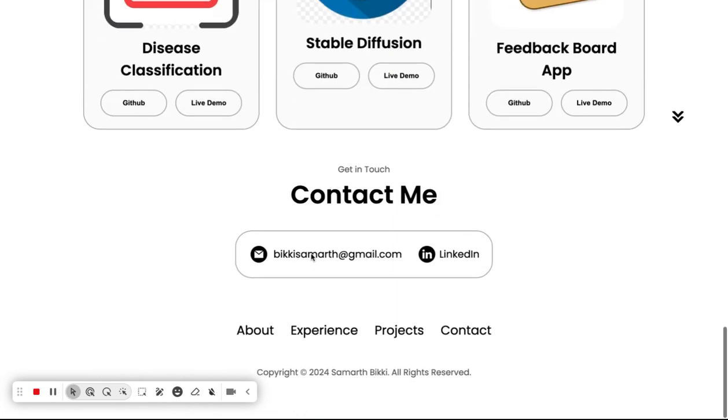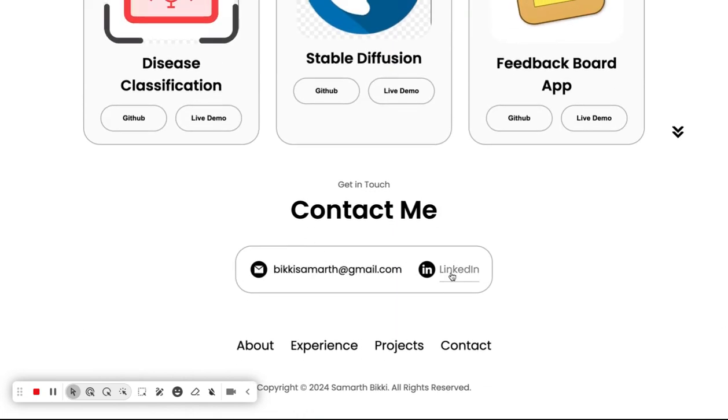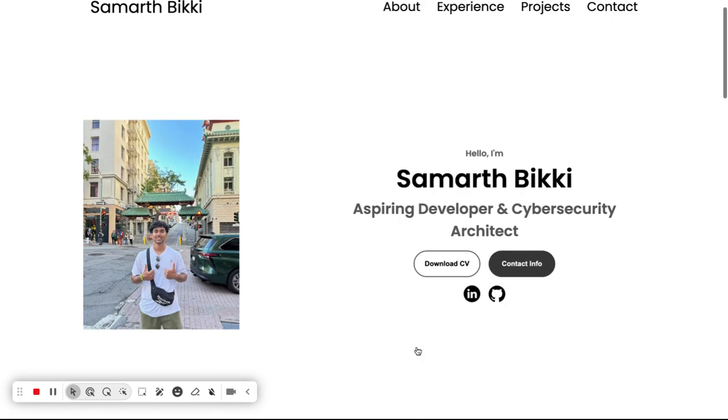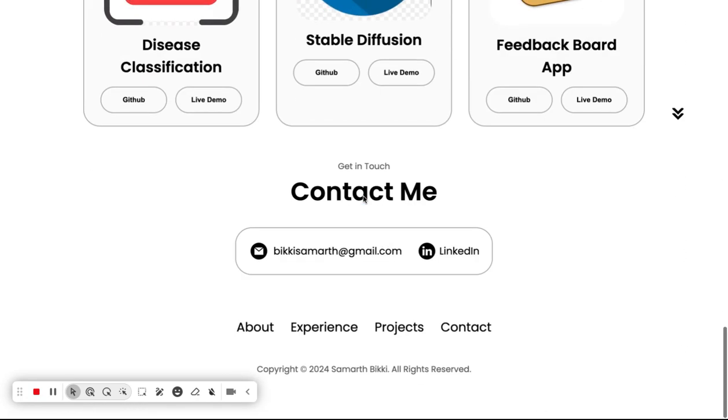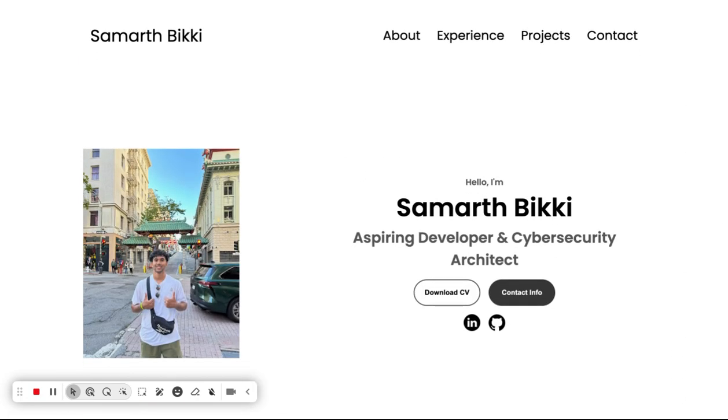So those buttons work, and obviously, contact me leads us to the Gmail, and LinkedIn again works. And the about, experience, projects links lead us back to projects, and then this part leads us back to experience. Those are all the functionality, and this is the website.